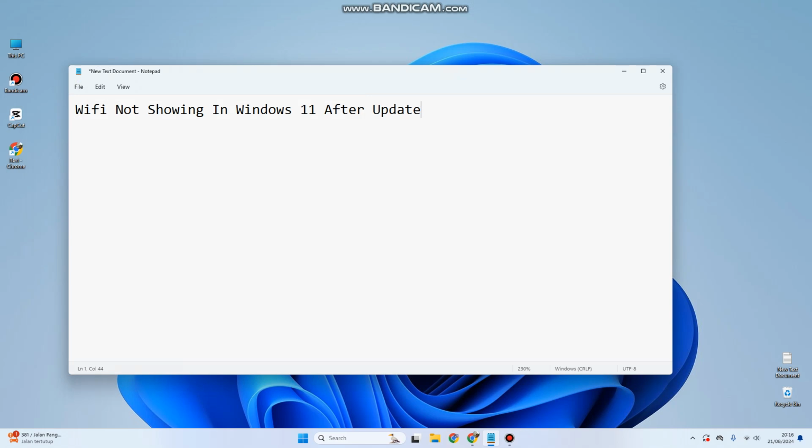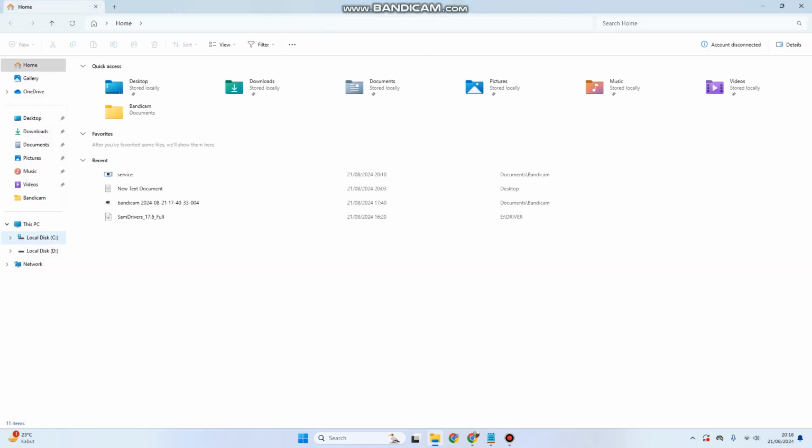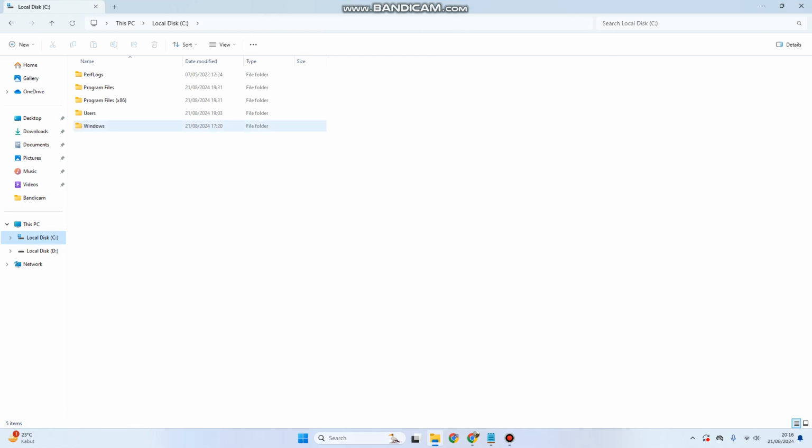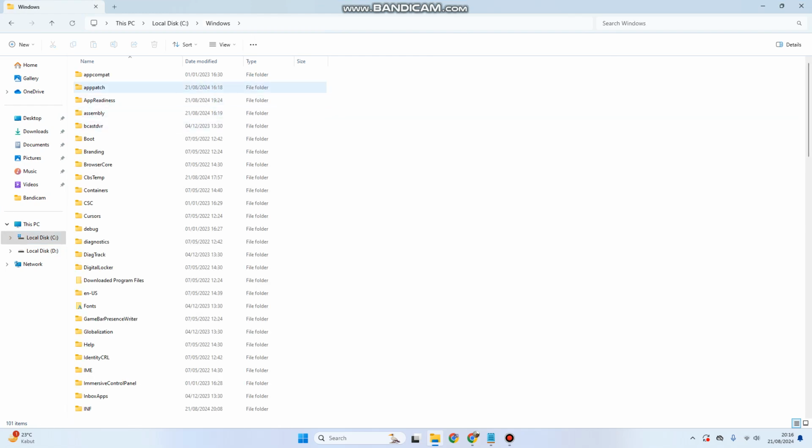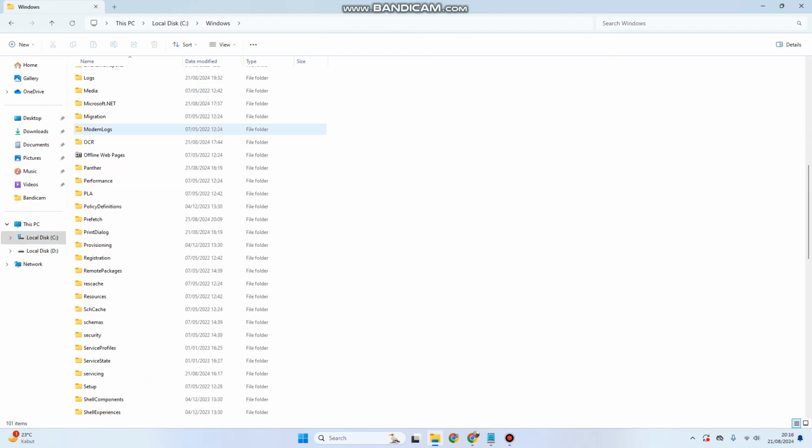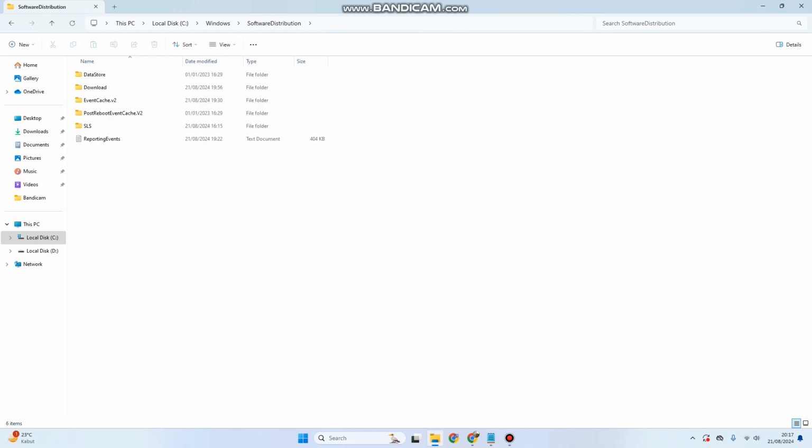And if the problem still occurs, you can try to go to Windows Explorer, go to the local disk C, double click on Windows, and try to search for the SoftwareDistribution folder. You can double click on it, select all the files and folders here, and delete them all, and restart your PC, of course.